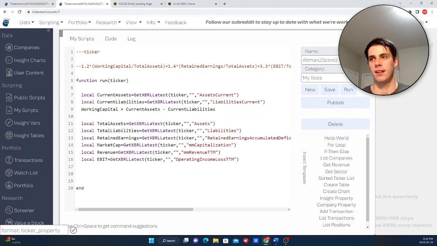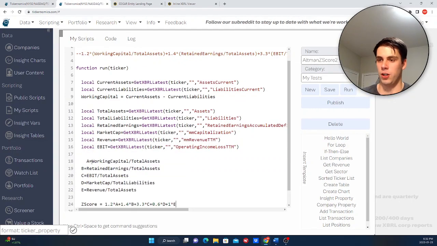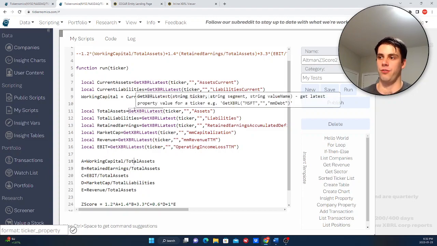So by assigning working capital divided by total assets with the value A, I could basically just do 1.2 times A, and then that's what I use in the z-score here. So all of this is basically the exact same concept of just creating a variable, like saying A equals whatever you want it to equal, which can be a variable you've already defined. Like we've defined what working capital is, we've defined what total assets is right here.